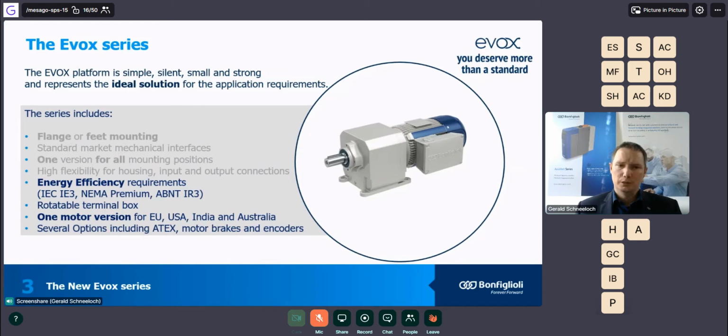The Evox series offers also several options and variants, including an ATEX variant, electromechanical brakes, and a variety of encoders. This is only a small overview about the full feature set of Evox. For more details, we really invite you to check our website, our SPS Connect representation during these days, or to contact your local Bonfiglioli team for more information.